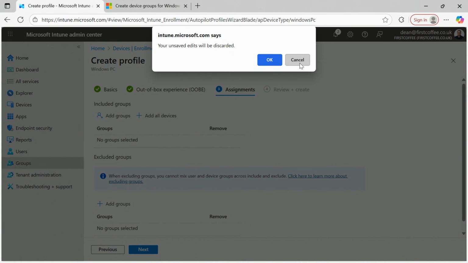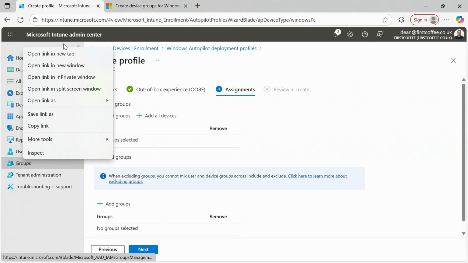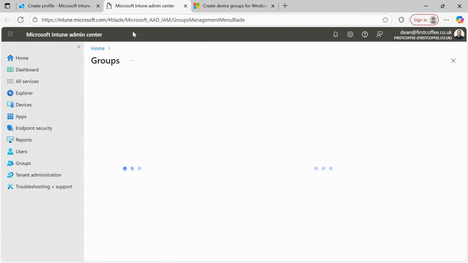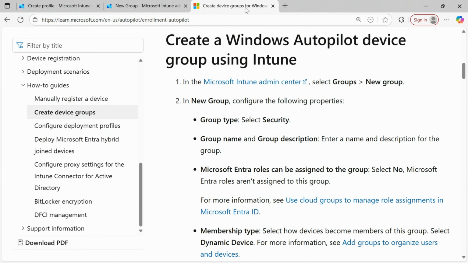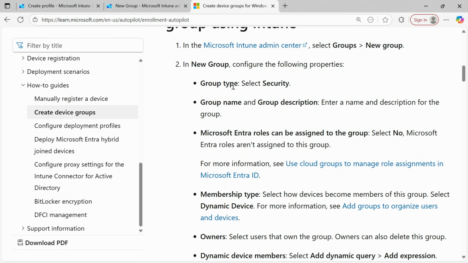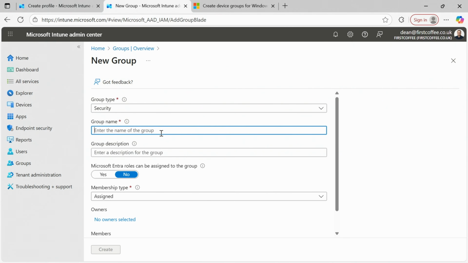Groups. I'm going to just open this in a new tab so I don't ruin the profile I'm already creating. So I'm going to go to groups, new group, and it says to call it, enter a name. So I'm going to call it AP demo group.